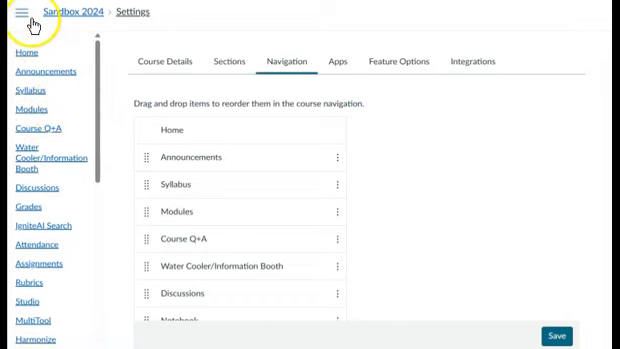So I hope you've seen how easy it is to add your own custom link to help students navigate your course more efficiently, and I hope you have a great day.